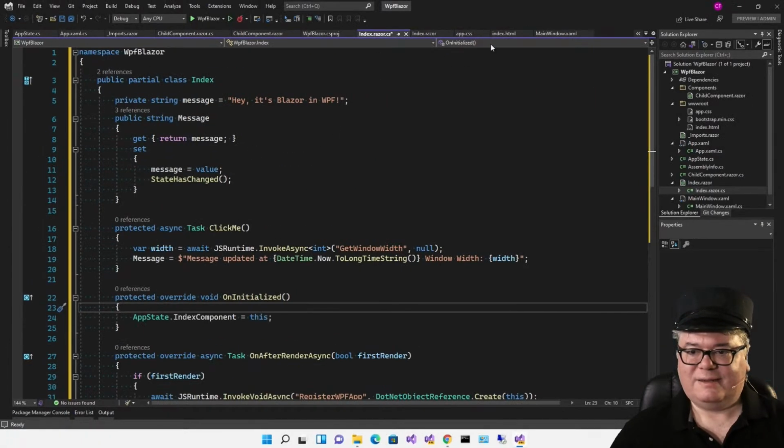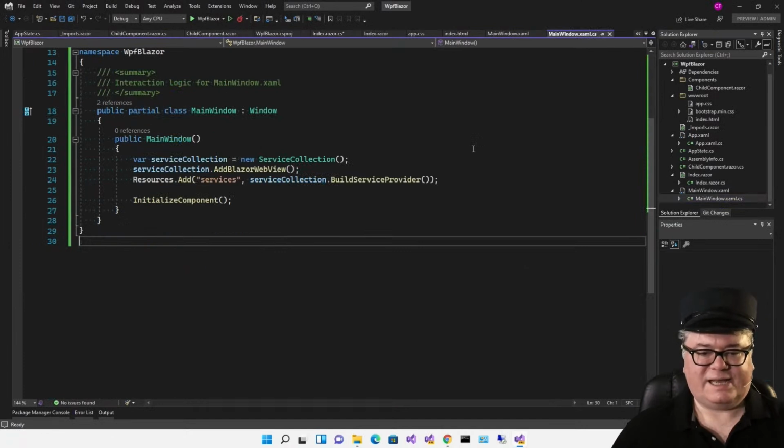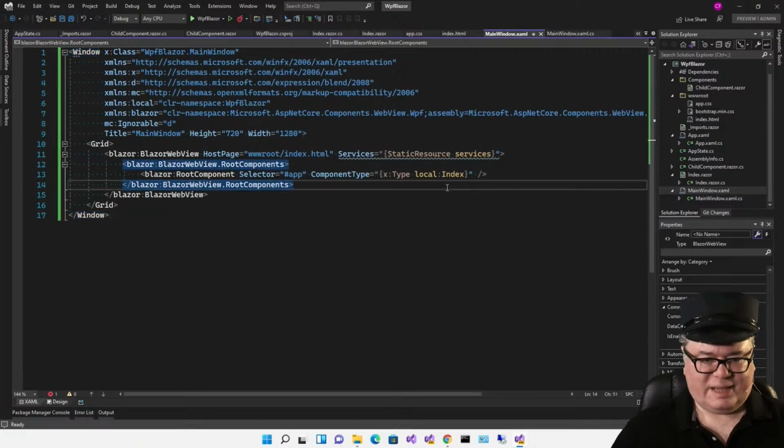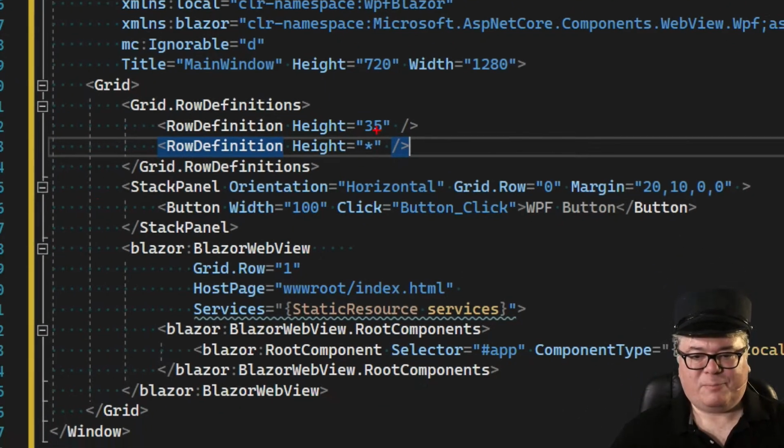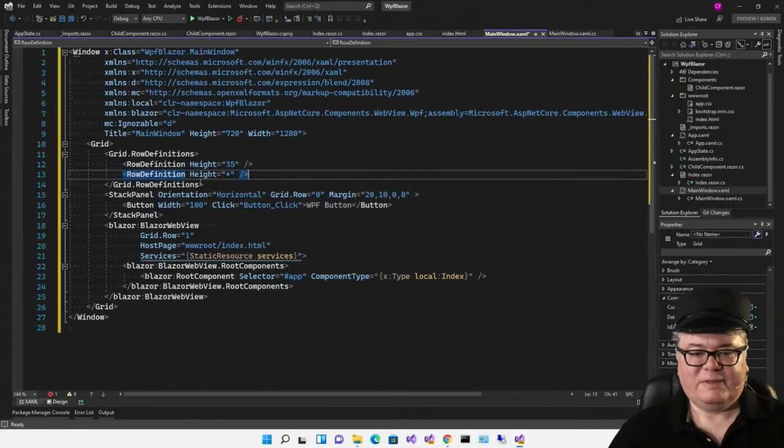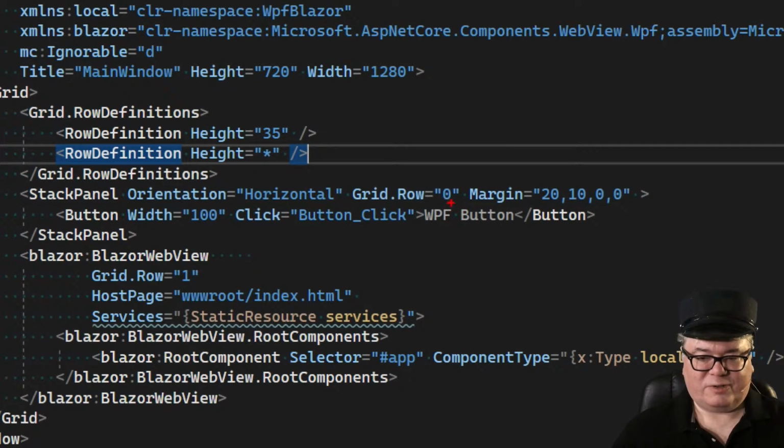So we can access that here in main window XAML CS. But we need a button. So let's go back to main window XAML and we'll open this grid up a little bit to have 2 rows and we'll add a button to the top row. Okay, so grid row definitions right there. The top one's going to have a height of 35 and the bottom row height is going to fill up the rest of the room. So now we have a stack panel in grid row 0 with a little bit of a margin and a button that says WPF button, and we added a handler button underscore click. The rest of this is the same, the Blazor web view, except that we put it in row 1.